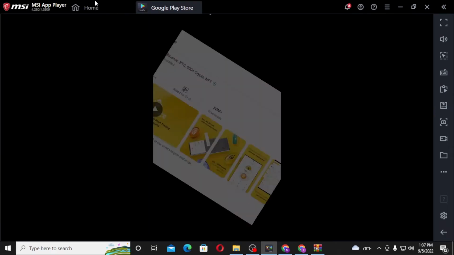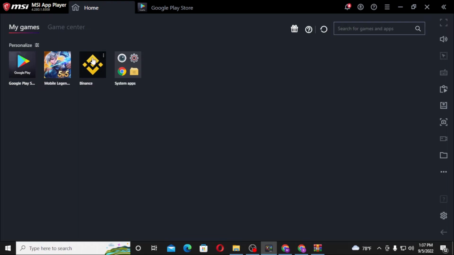And there, guys, this is how you install games and apps from the Google Play Store on your computer with MSI App Player.